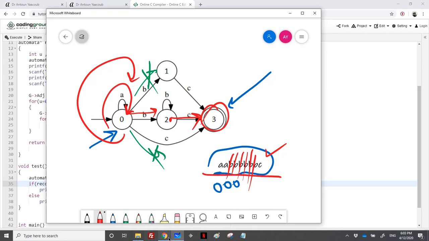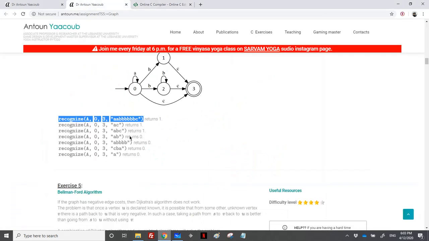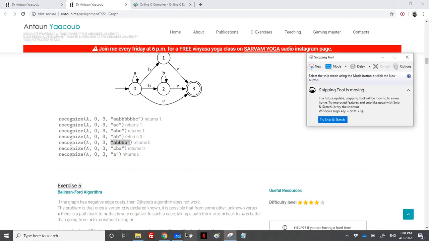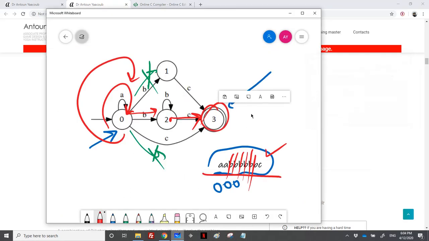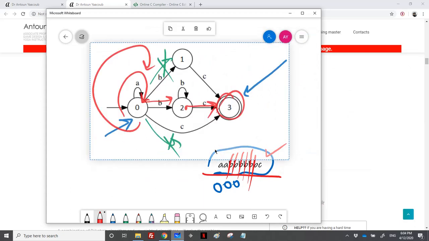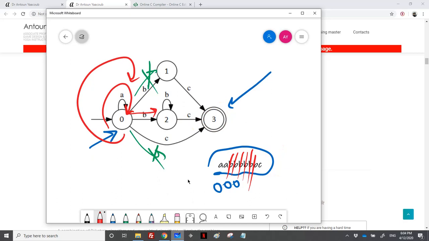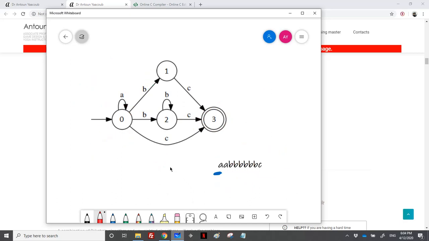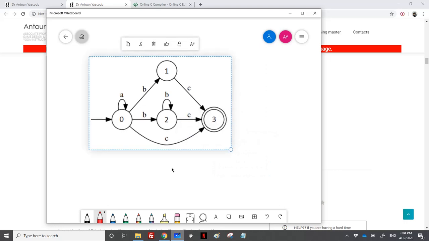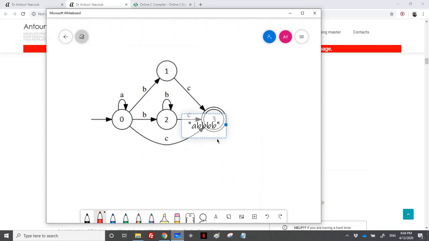Let us check one that doesn't work. So let's say A, B, B, B, B. So let me erase. Maybe I cannot erase. Okay, so we are erasing. So this is the new unrecognized string.